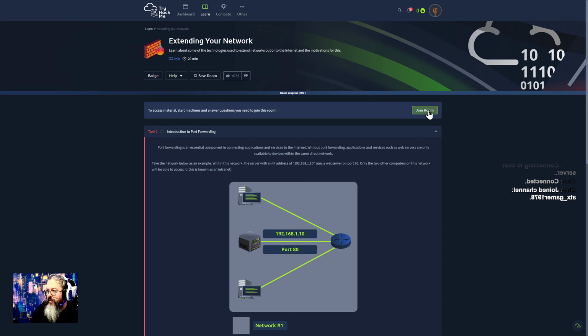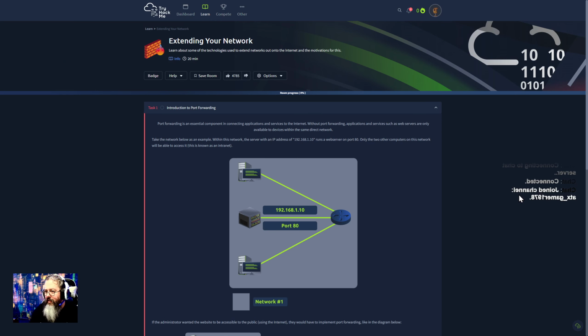First things first, let's join the room so we can get credit. Okay. The first thing on the list is the intro to port forwarding. Essentially, if you never forwarded any of your ports, nothing on your network would ever be available to the internet. So if you have a web server and you didn't forward the port that it was serving on, then it would just serve the network it's on and nothing else. So let's go. All right.